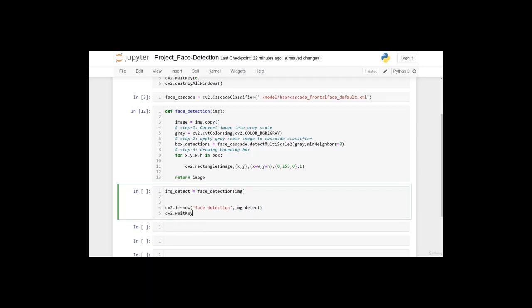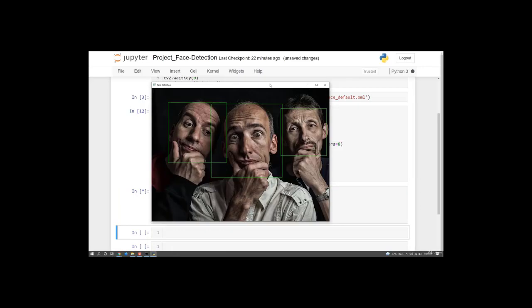cv2.waitKey of 0, and cv2.destroyAllWindows. Now execute it. Here we go, obviously we got the same thing, but still this is the better way of writing whenever we have functions. This is usually applied to our images, and that will be really helpful.